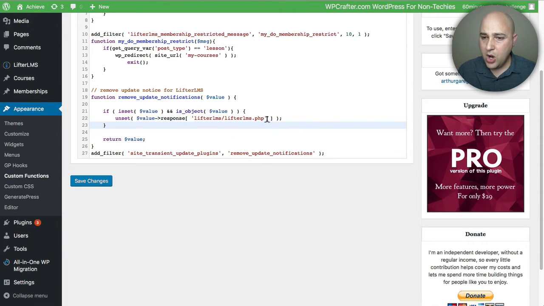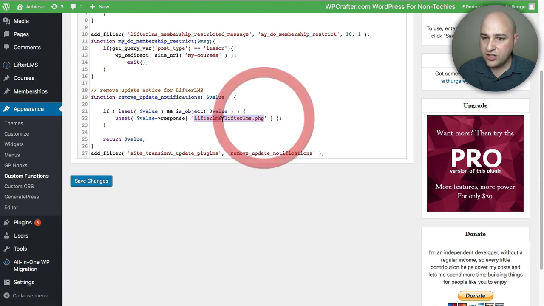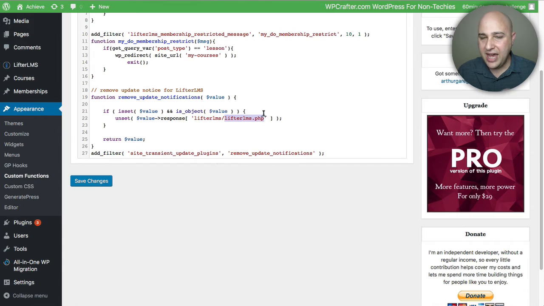Now the only part that you would be changing is this little part right here. So this is the name of the plugin. And this is the file that is in the plugin that is the main file that gives all its information to WordPress. Now, this is the only challenging part of doing this. You need to find out the folder name of your plugin, and then you need to find out this file name. Now, most of the time, it's going to be the name of the plugin and then slash the name of the plugin.php.